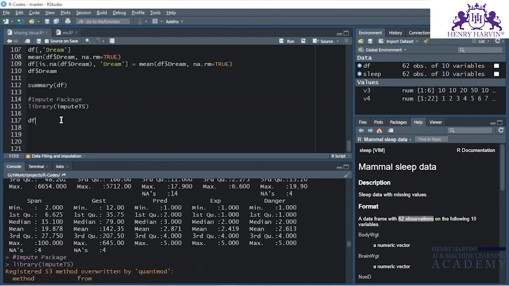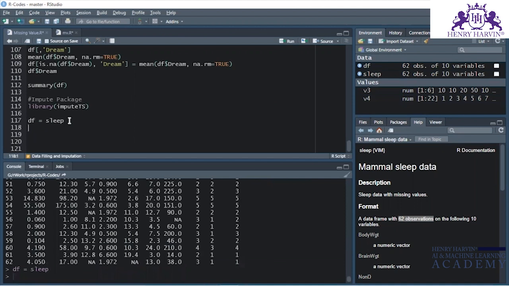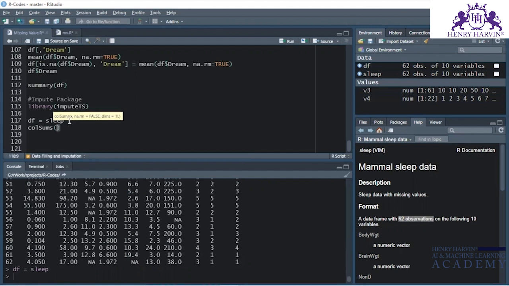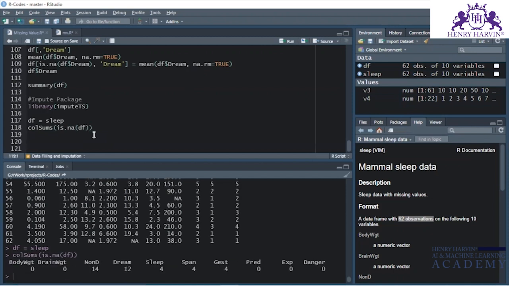Let's do one thing. Now let's make another copy of the sleep data set, and then we will try to remove all the NA values. So df equal to sleep. Now it contains NA values in it. So how to calculate it? colSums, then I will give is.na(df) and close the bracket. So you will see there are 14 NA values in non-dreamers, then 12 in dreams, 4 in sleep span and gestation period. Now we want to replace all these NA values at once using this package imputeTS.